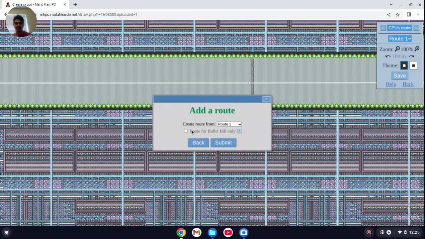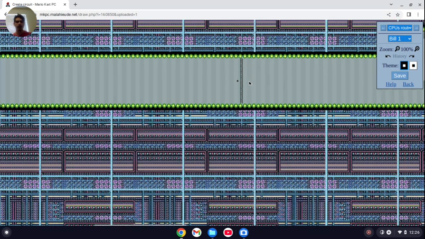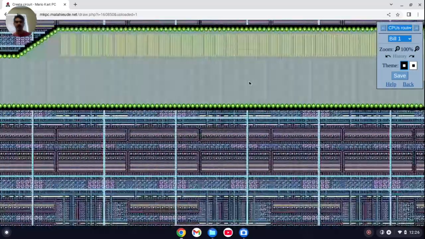Now we want to add another route, one for the bullet bill. See this check mark, route for bullet bill only? We're going to check that and start an empty route. Now, if you're creating off a track complete mode, you're going to have to physically add an empty route for the bullet bill. You cannot copy from a route. Last time I was playing, the bullet bill literally went through the wall to the other side of the track, and it was not following its route. So you physically have to create your own. I don't know if that's a bug or something.